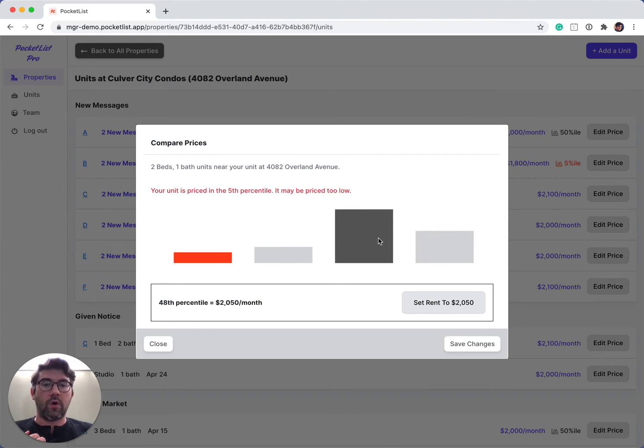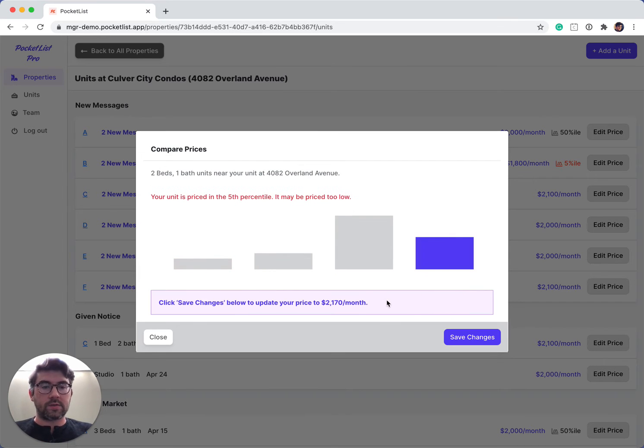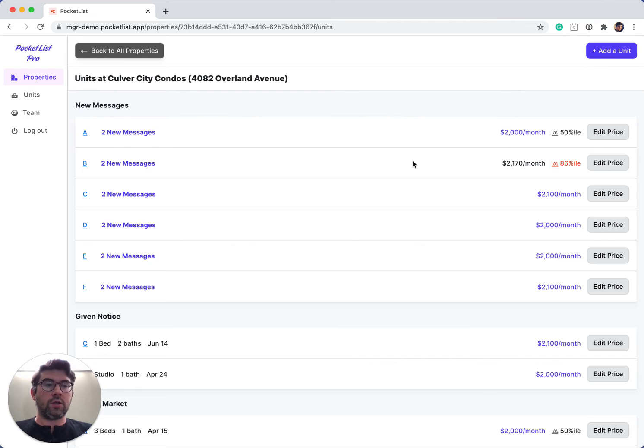So for example, for a 2-bed, 1-bath in Culver City, if I changed my price to the 86th percentile, that would be roughly $2,170 a month. And all I have to do to quickly set it at that price is click this button and hit Save Changes. And now that unit's price has been immediately changed.